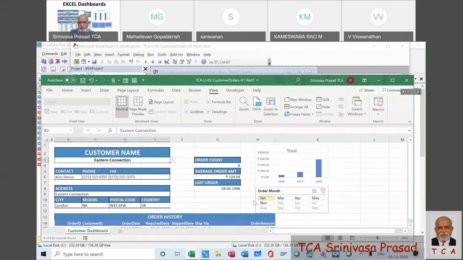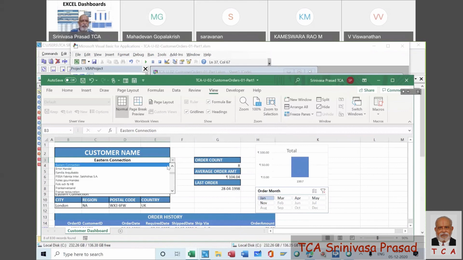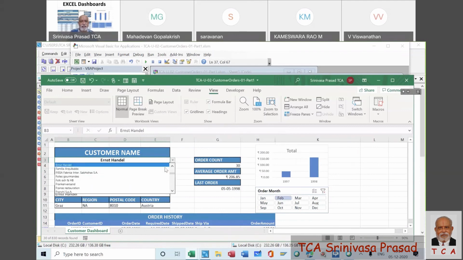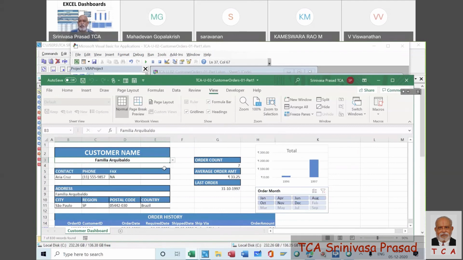Suppose I take January, then for Eastern Connection, let us see whether that is working, because we wanted that also. For the next customer, all months should come. Yes, it has come. Before, suppose I took this customer, then February came, but when I selected another customer, it was only showing February. Now for the next customer, it shows all months, though he doesn't have February, it still shows it.